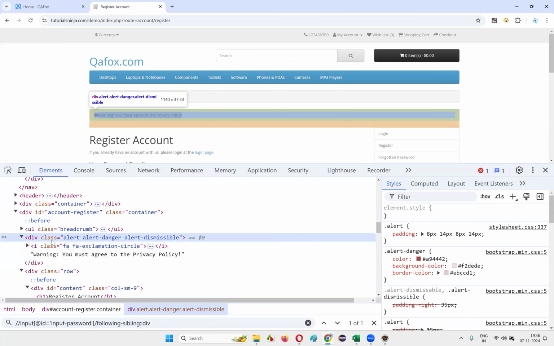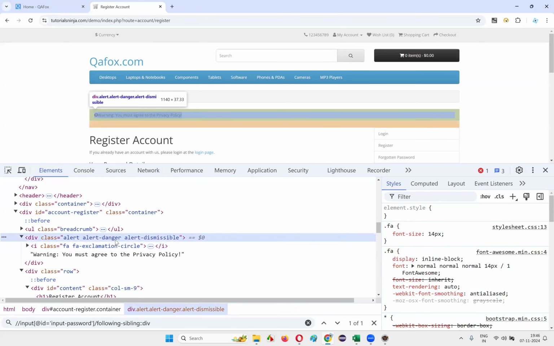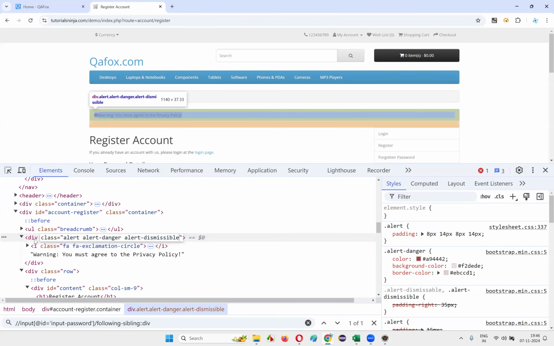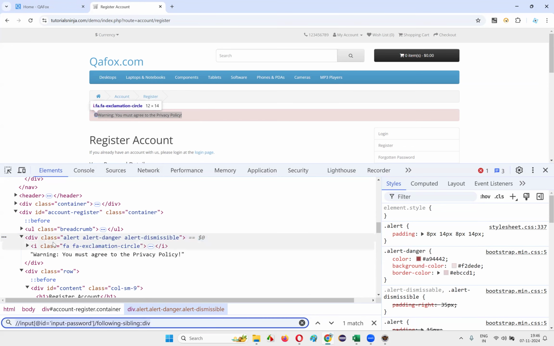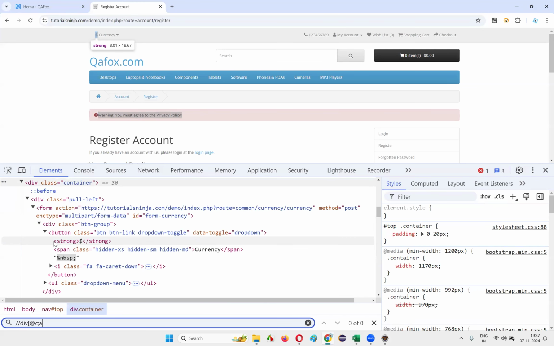Okay, inspect this. Under this div tag, we have this warning message. I need to locate this div tag. Multiple classes are there. Copy these multiple classes under the class attribute. Control F, double slash div at the rate class is equal to.